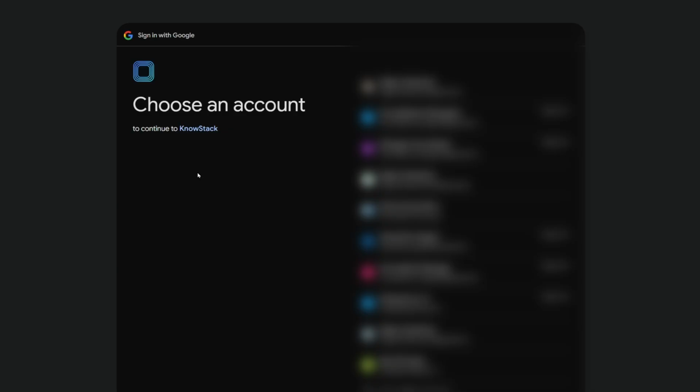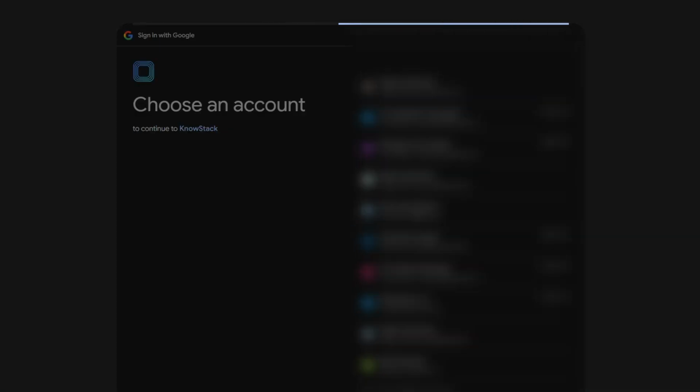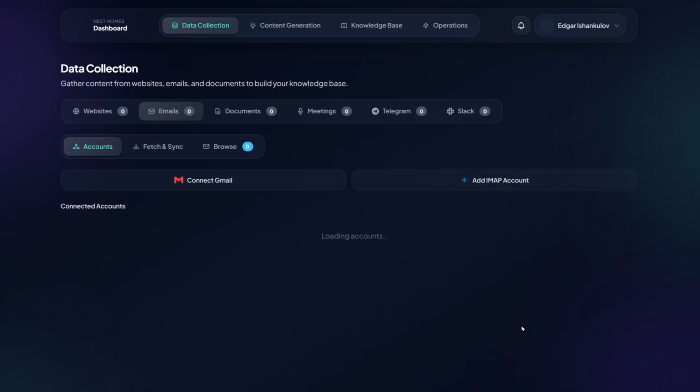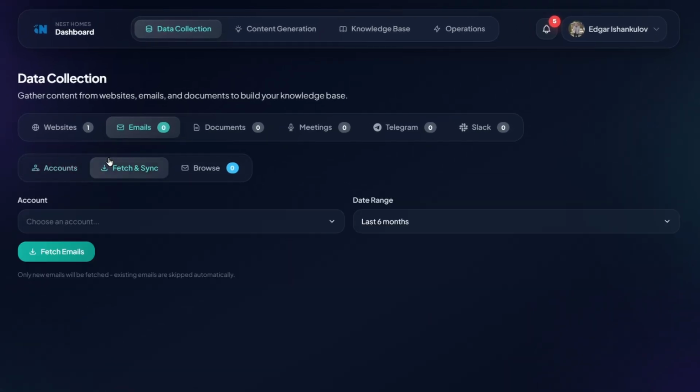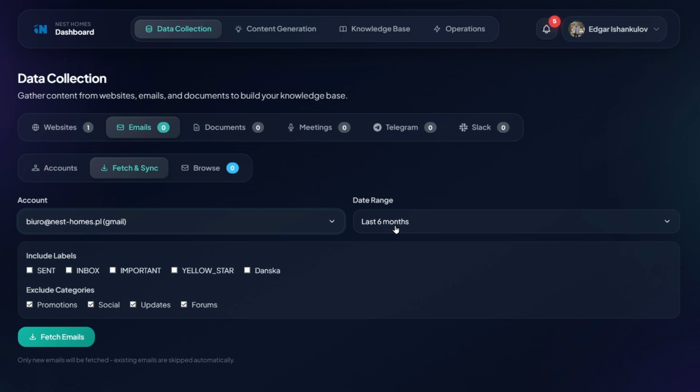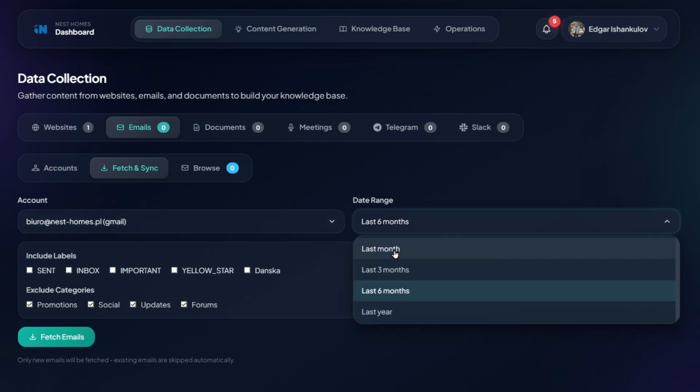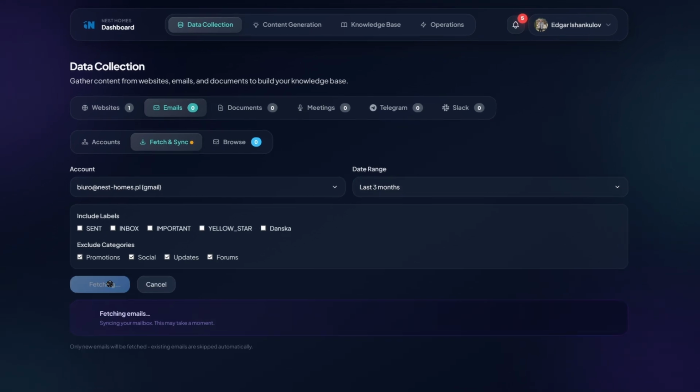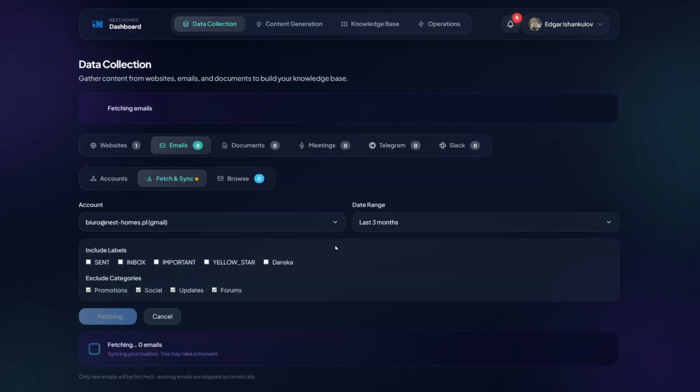Then you can see that we can connect an email account or email accounts. And once you do that, you can fetch the emails from those email accounts based on the date range, whether it's last month, last 3 months, 6 months, or a whole year. And all the emails from that date range from that particular email account will be fetched and prepared for further knowledge base generation.